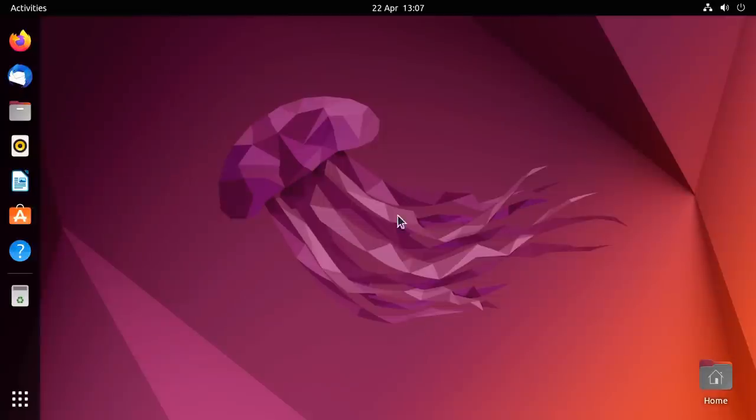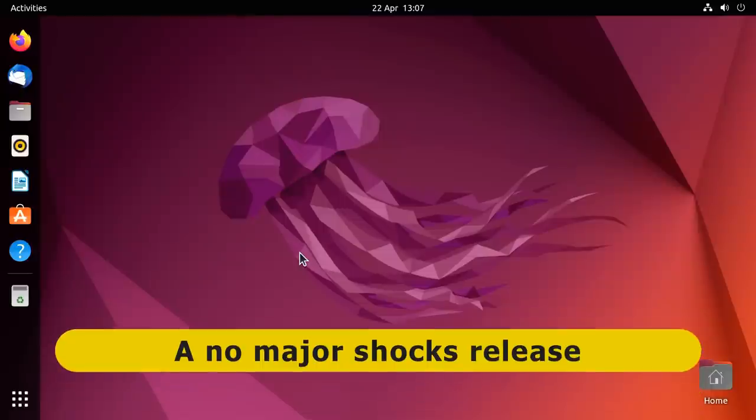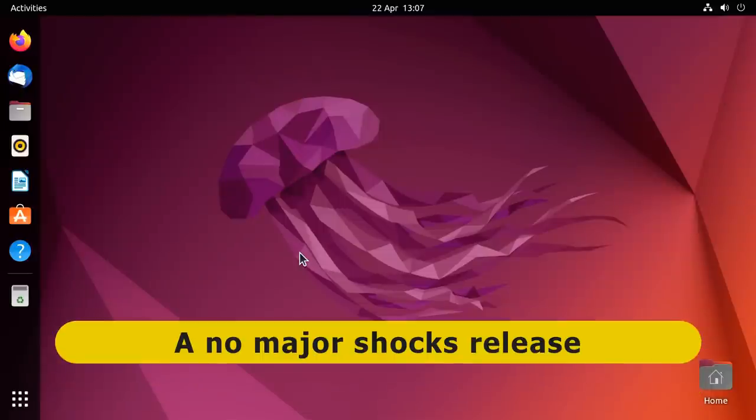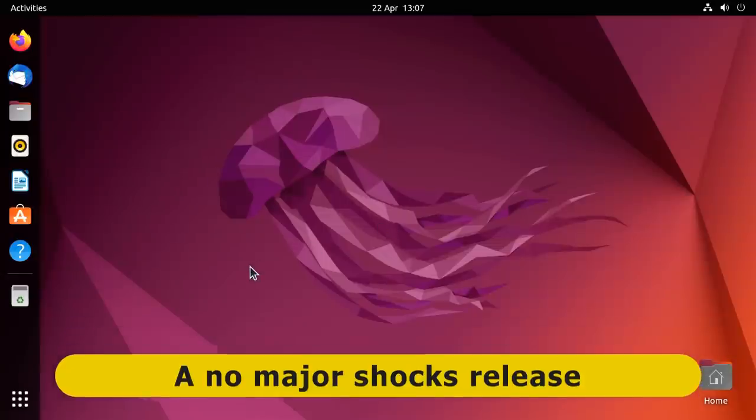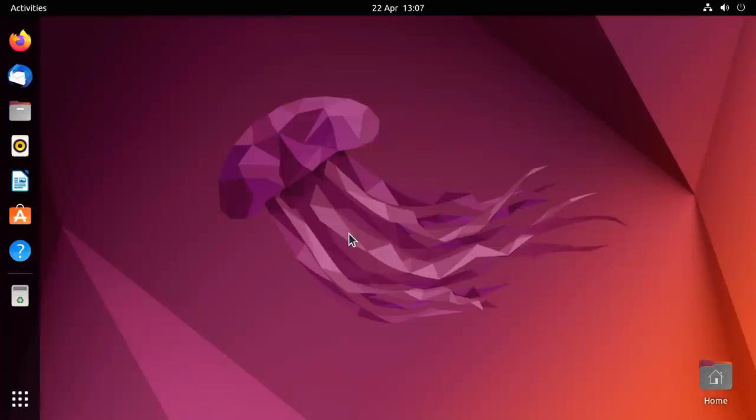So, the most important thing to say here is that Ubuntu 22.04 is a no major shocks release. There's no difficult transition here from the previous version. It's not like going from, for example, Windows 7 to Windows 8. Rather, the Jammy Jellyfish delivers subtle and polished updates to the user interface and applications, along with some technology changes under the hood.